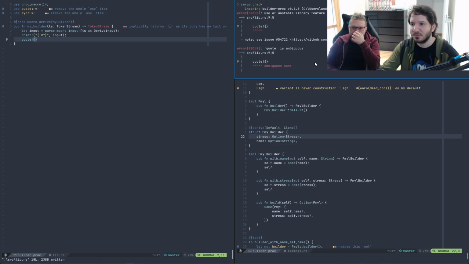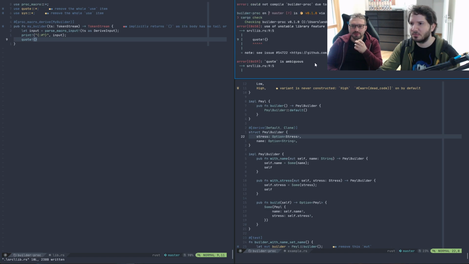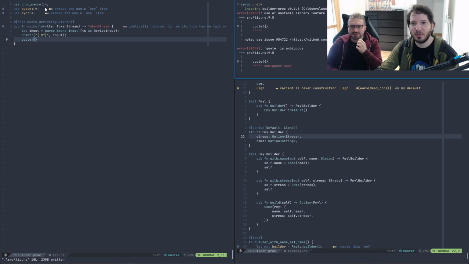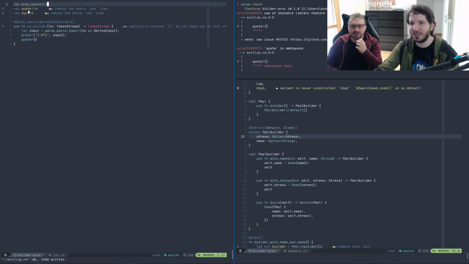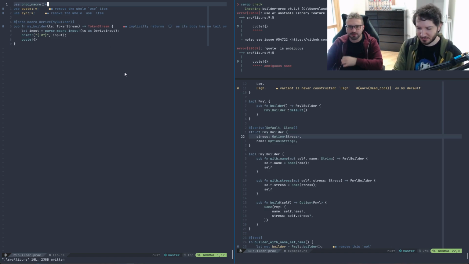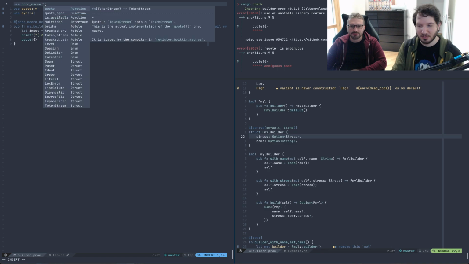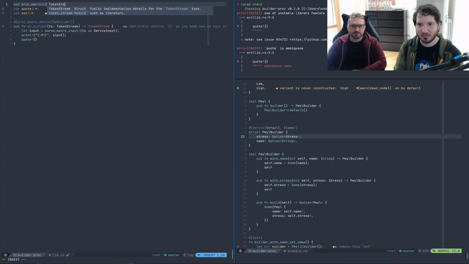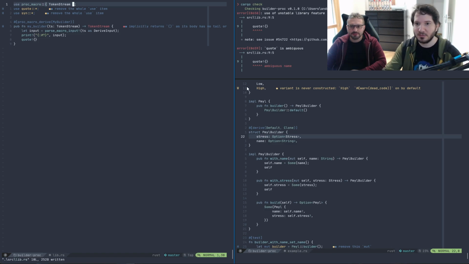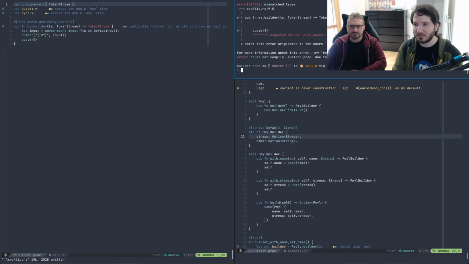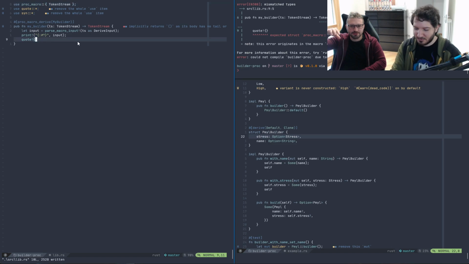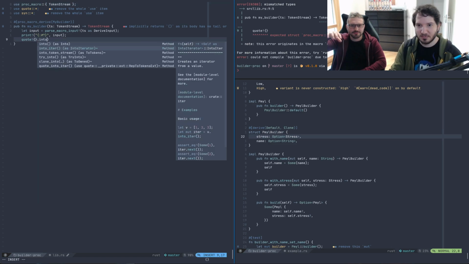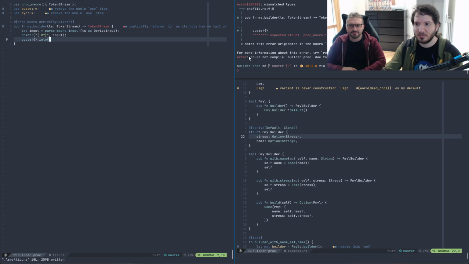See what happens there. Ambiguous name. Use an unstable library macro quote. Oh, proc macro has quote inside and it doesn't. Okay, so from proc macro only import token stream, since that's all we're gonna use. I guess it should work now. Token stream, okay, do that dot into. Don't ask me why, I do not know. It should be fine.